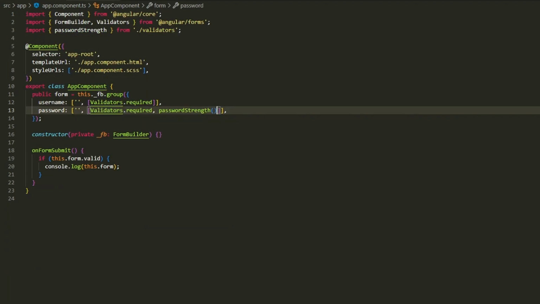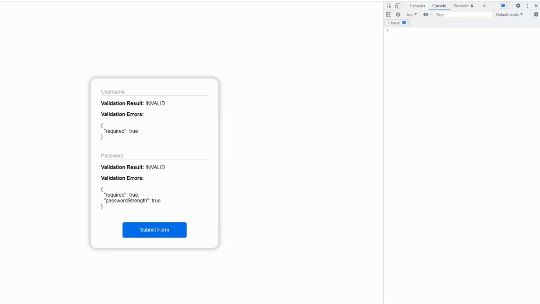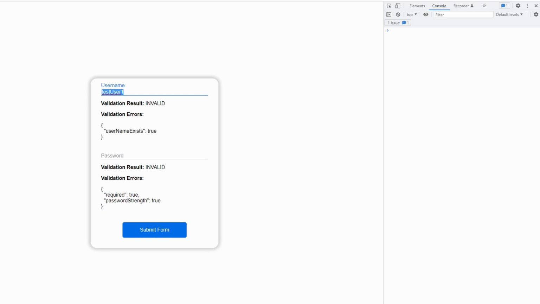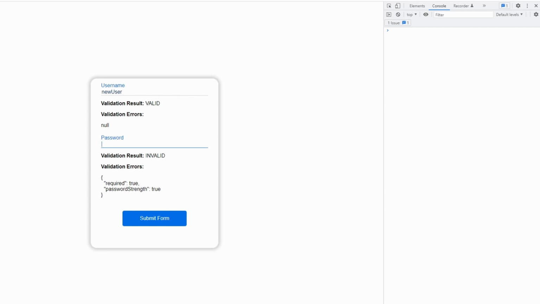Now let's add the validator to our form. And now when we start typing in the username field, you can see that the field status goes immediately to pending. This is because it takes time to get the data from the server. While the control is in the pending state, the user cannot submit the form. After we get the data from the server, the status will be either invalid if the username already exists, or valid if not. So if we enter data to both our fields and both of them are valid, we can now submit the form.